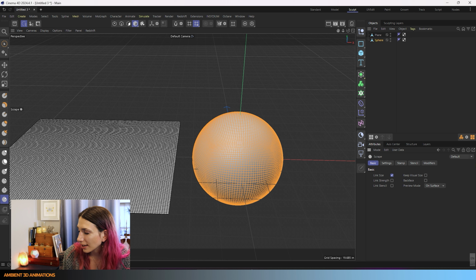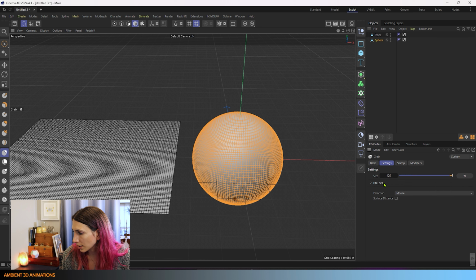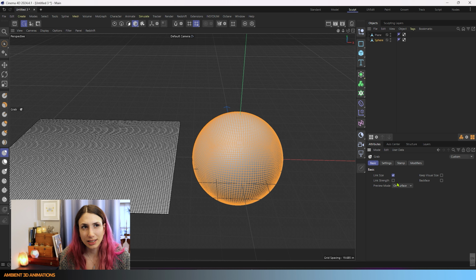The next option is link strength. So a lot of these brushes also have a strength. In the instance of the grab brush, there really isn't a strength slider, although it's appearing in the basic tab, so it's not really a thing that relates as much to the grab tool, but I will go over what link strength is for other brushes in the future. Although it's listed here, it's not as relevant to this tool in my opinion.